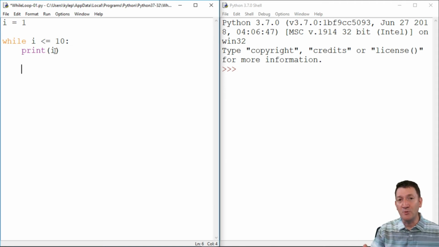But each time it loops, I want to increment. I want to increase the value of i to its next level. So I could say i equals i plus 1. Remember this discussion? We got all those different operators we can use, those assignment operators. Rather than that, I'll say i plus equals 1. And let's see. So it starts out i equals 1. While i is less than or equal to 10, we'll just print out the value of i. And every time it loops, we'll increase the value of i by 1.